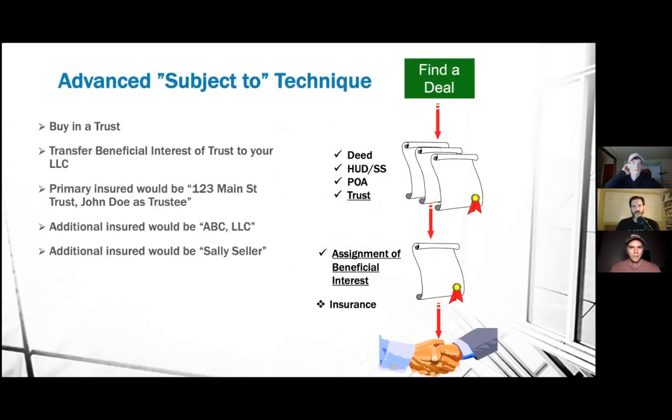Okay. So here's this kind of advanced topic of where you buy it in a trust. You find the deal, you do the same paperwork, the deed, you sign the HUD settlement statement as you normally would. You still get a power of attorney, but then an additional document is that you have a trust agreement written up that says that the title is held as, say, the 123 Main Street Trust with John Doe as trustee. And then in this case, you would then transfer the beneficial interest of that trust to your LLC, like your ABC LLC. And then the insurance is really important here.